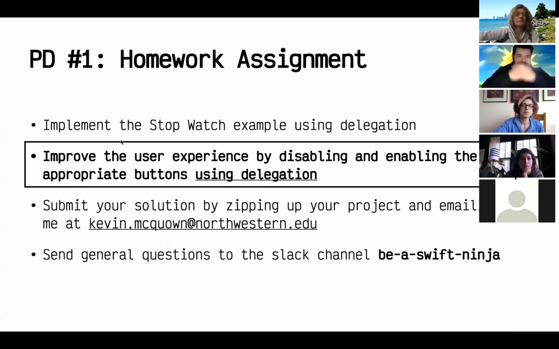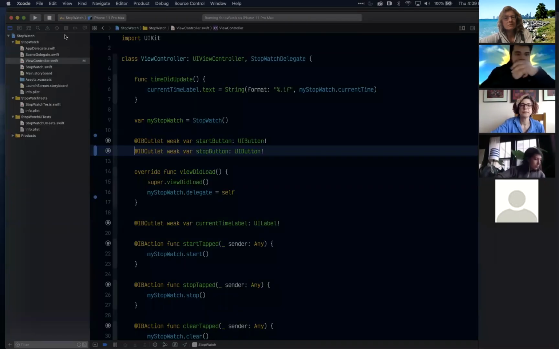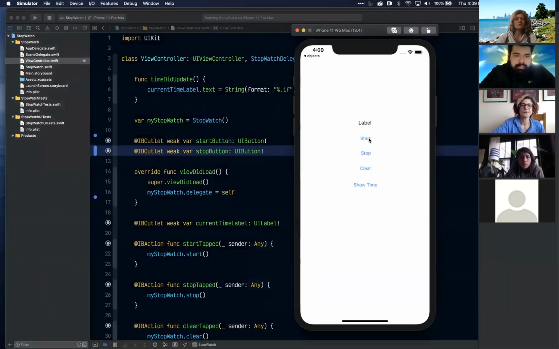The homework was to improve the user experience by disabling and enabling the appropriate buttons using delegation, right? So essentially, when we run this app, what I don't like is if I hit start here, the start button's still highlighted and I can continue to hit it and it's still enabled. If I hit the stop button and it's stopped, I can still hit the stop button again. And so what we want to do is clear that up.